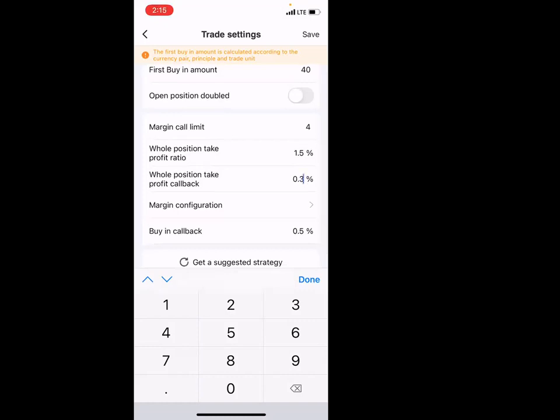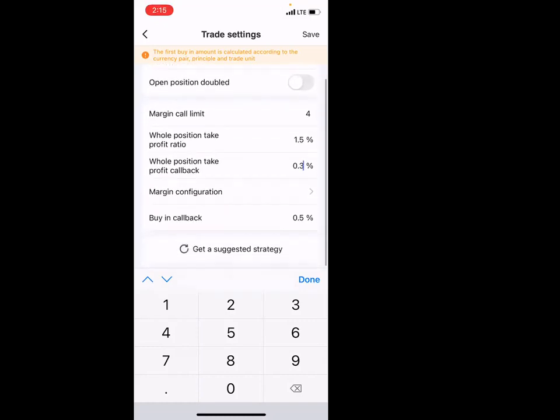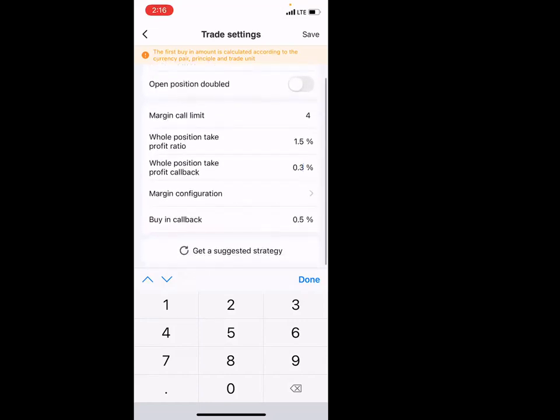But by peradventure, if there is a spike in the market and the market moves from 1.5 to 3.0, now this whole position take profit callback will start moving again from 3.0 profits down to 2.9, 2.8. Once it gets to 2.7 to 2.6%, it will close because you set your profit callback here. Profit callback means: it has reached my profit.